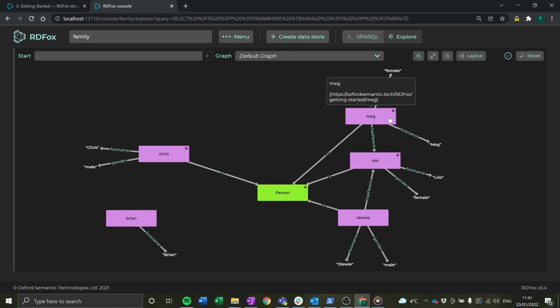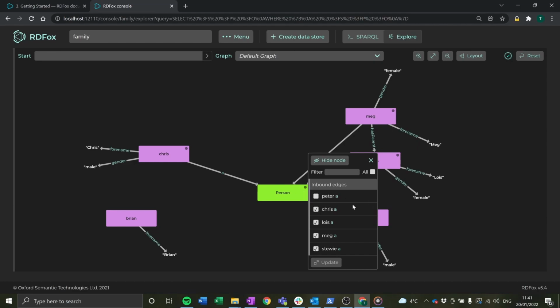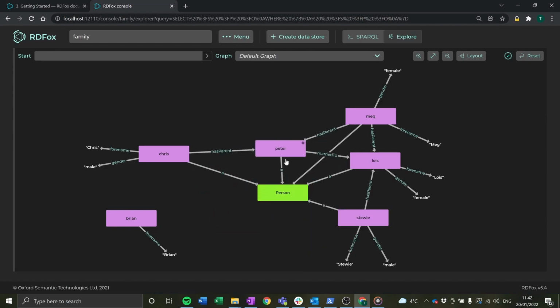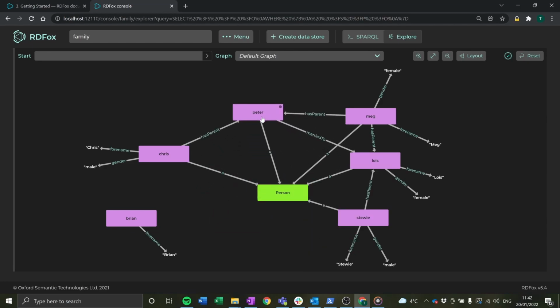You'll see that any node that it was previously connected to now has a little dot in the top right corner indicating that something is hidden. If we now right-click on one of these nodes, you can see the list of its in- and outbound edges. You'll notice that the one we've just hidden is unselected. If you'd like to see it again, simply select the box and click Update. As you can see, it'll then reappear.